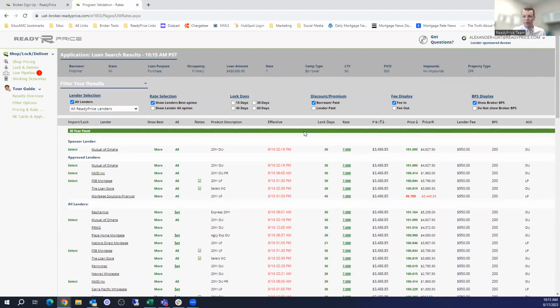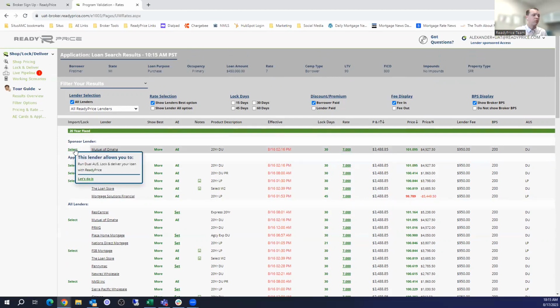Now let's get into the fun part, which is the shop, lock, and deliver features. The big new guy on the block here. Any of your approved lenders that is accepting loans through ReadyPrice is going to pop up with the select button next to them. You've got the little roll over here as you hover over it that says you're allowed to run dual AUS, lock, and deliver through ReadyPrice to this lender. It's a very efficient, time-saving, money-saving method of submitting loans to your lenders.